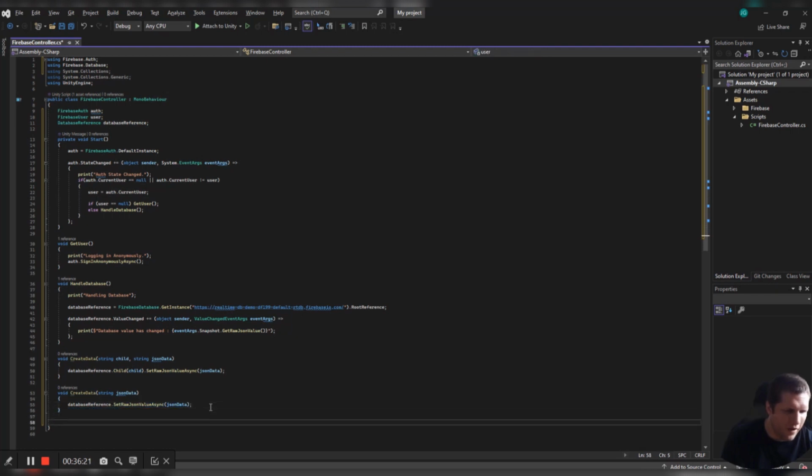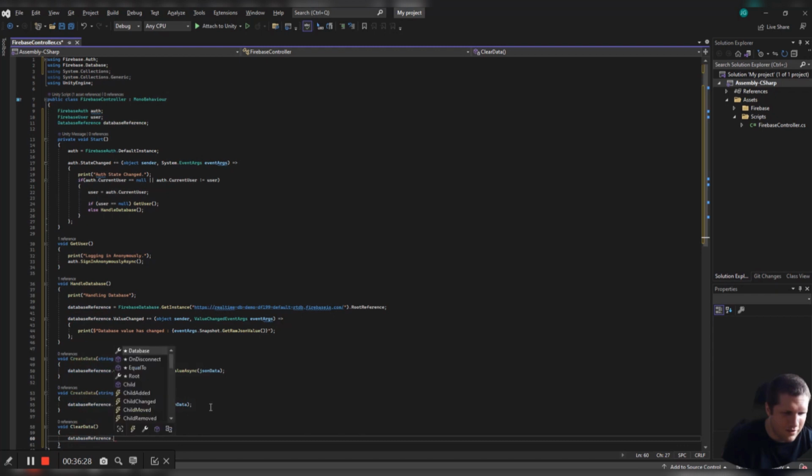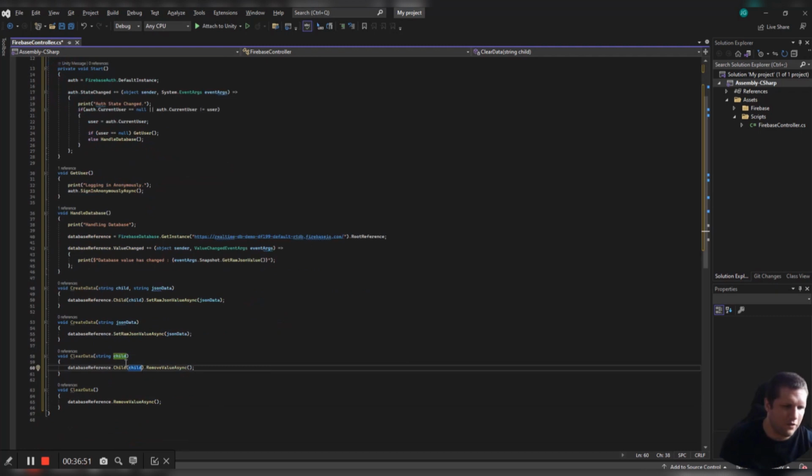So if I want to, I can say void clear data, and then it's just going to say database reference dot remove value async. And we can even say clear data, add a string of child, and then database reference dot child with the name child, remove the value.